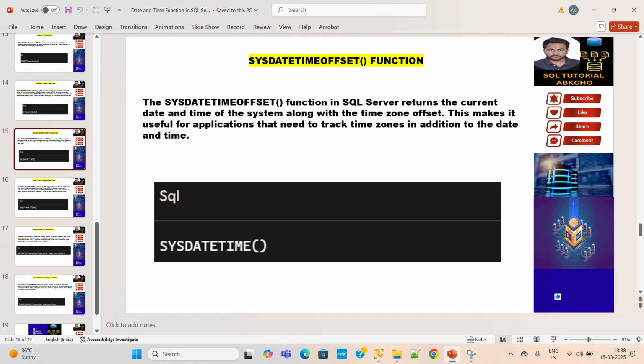This makes it useful for applications that need to track time zones in addition to the date and time. In some cases we need the zone offset, like which zone we are working in. When we have global clients and we are working for them, in that kind of data we basically find the zone offsets are also mentioned. For that, we can use the SYSDATETIMEOFFSET function.